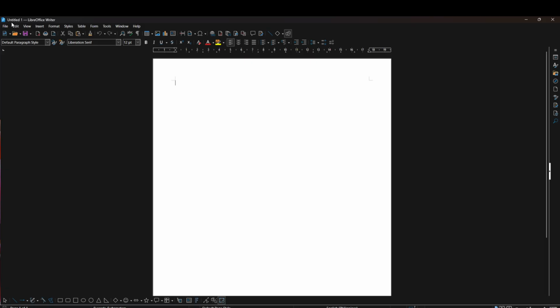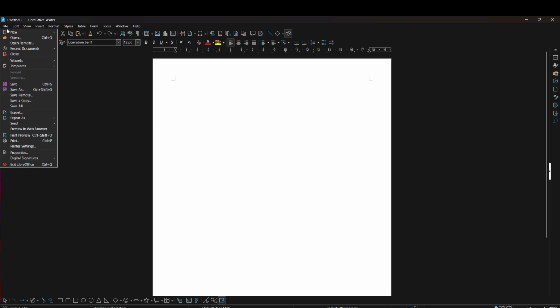With Writer open, go to the top left and click the File menu. This is your hub for creating, opening, and saving documents. Choose Open from the menu to bring up your system's file picker.